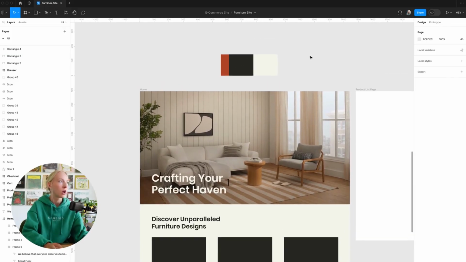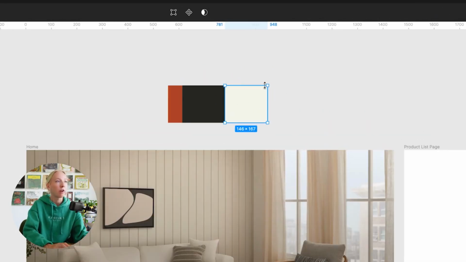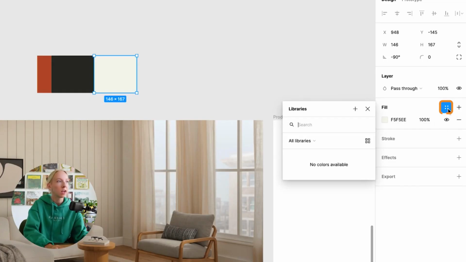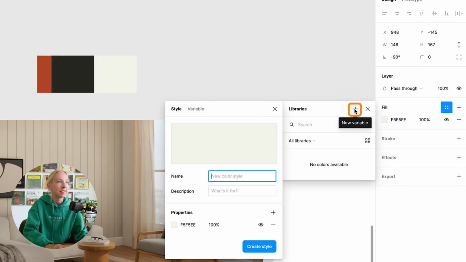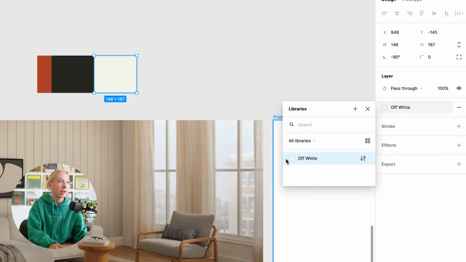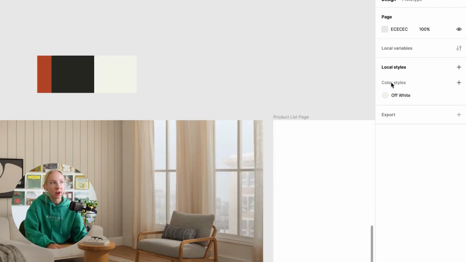starting with colors. So the way to add a color to your color library is so simple. Click on the color here, go over to these sort of 4 dots icon. It's called the style icon here, and add this as a new variable. So we're just going to name this off-white. And we don't need to fill out exactly what it's for, but you could if you wanted to, and hit create styles. So now we can see it here under local styles, color styles.